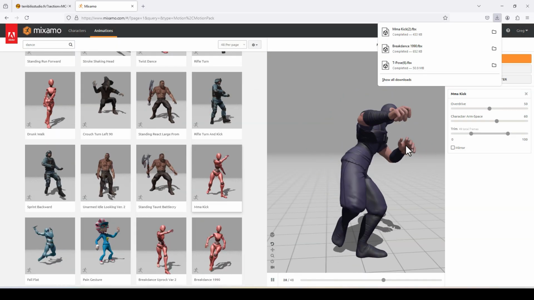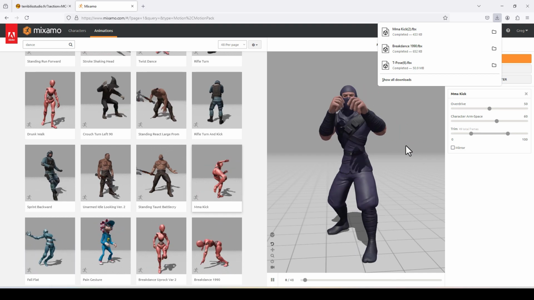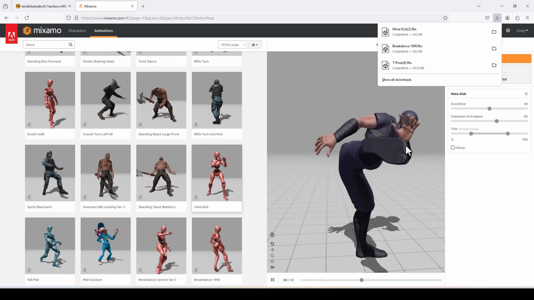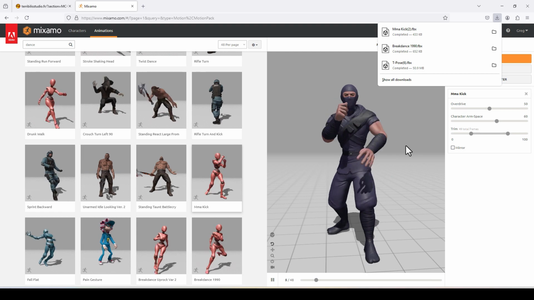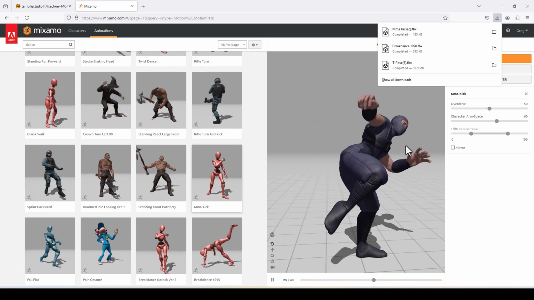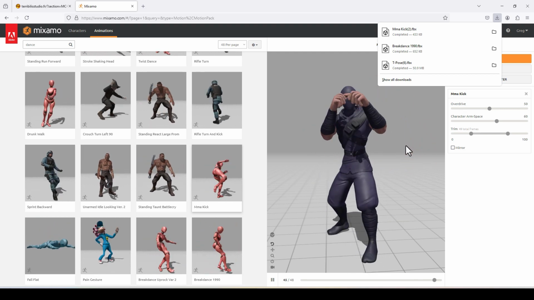Okay, so these will come into wherever we download them to, usually our download folder, and then we'll be able to bring them into the Mixamo converter. So we'll work on doing that in the next section. So I will see you there.